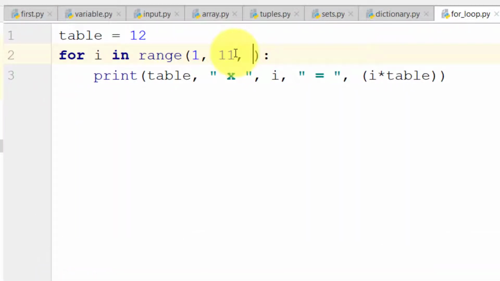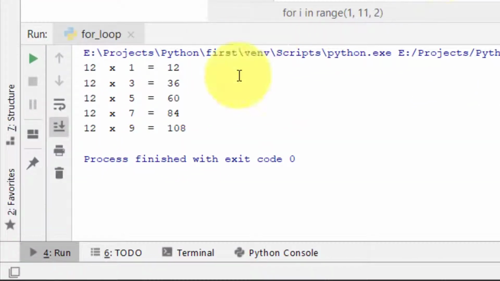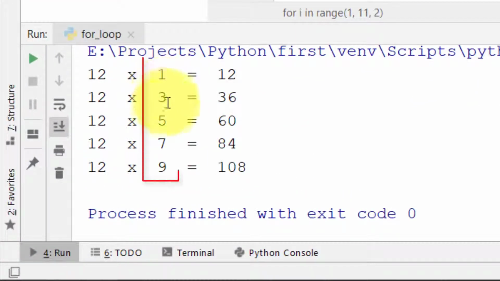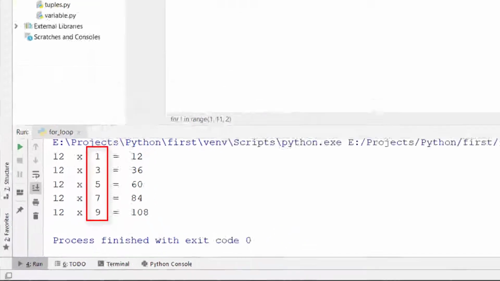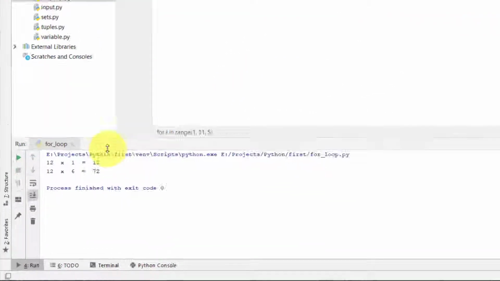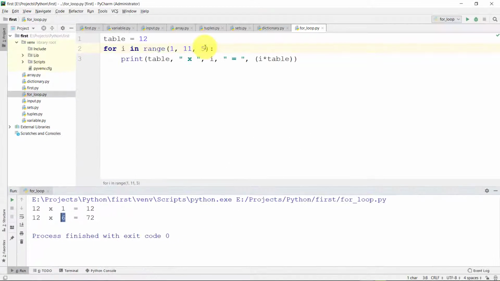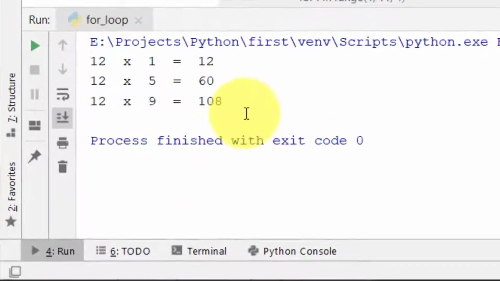Let's give a gap 2 and here you can see that the number is 1 3 5 7 9. And if we give a gap of 5, then 1 and 6. It means that the starting number plus the gap. So 1, 5 and 9.